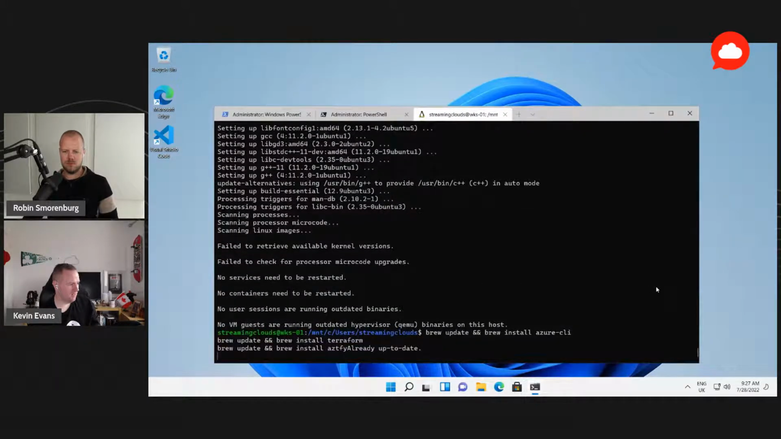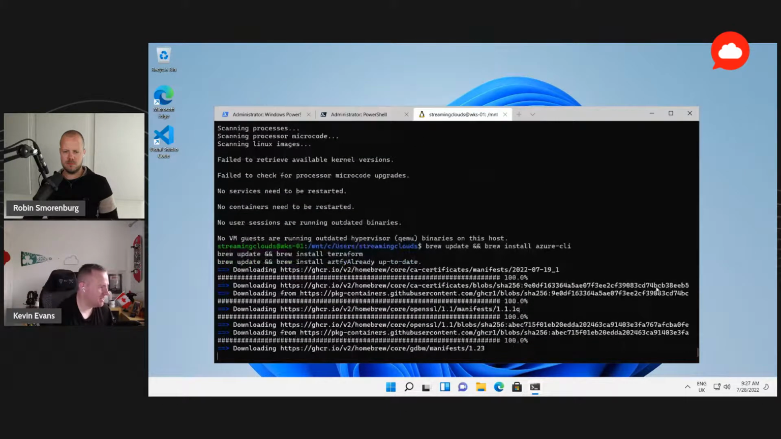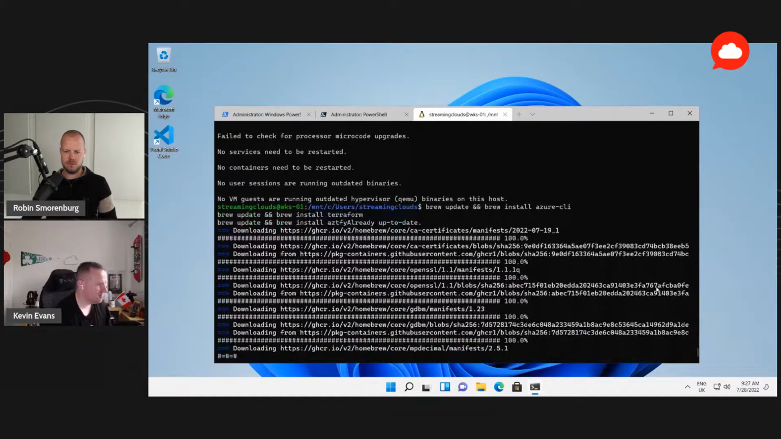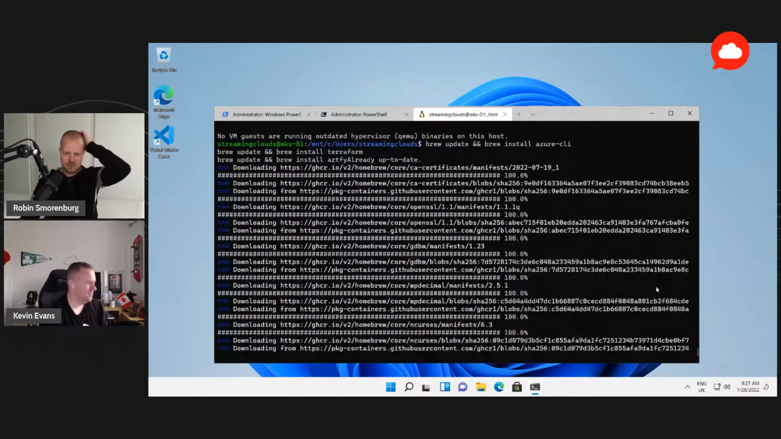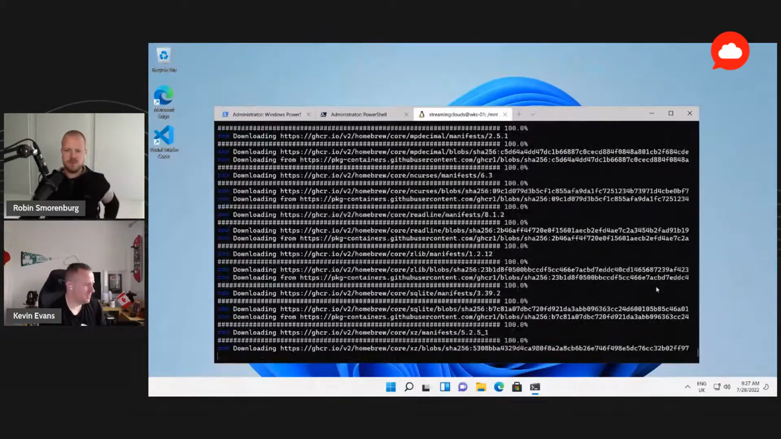As you can see here, it's downloading the manifests. I think it's going to download Azure CLI first.